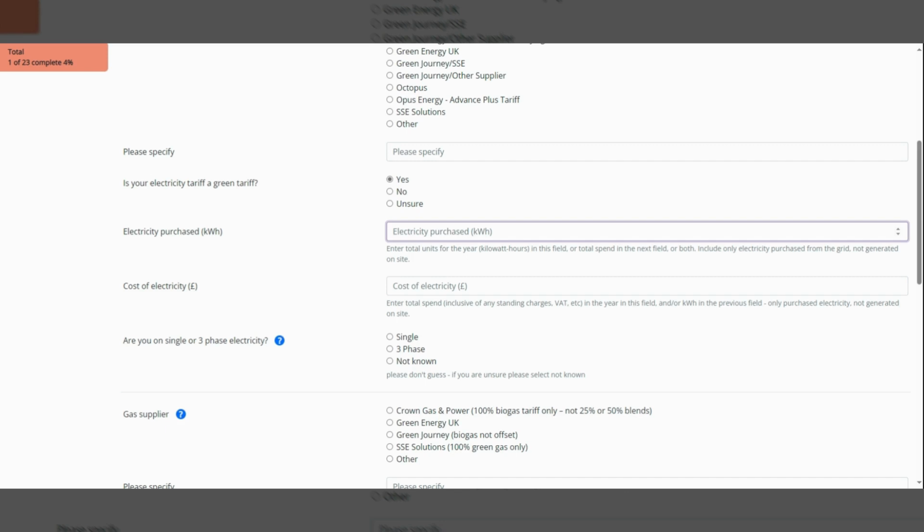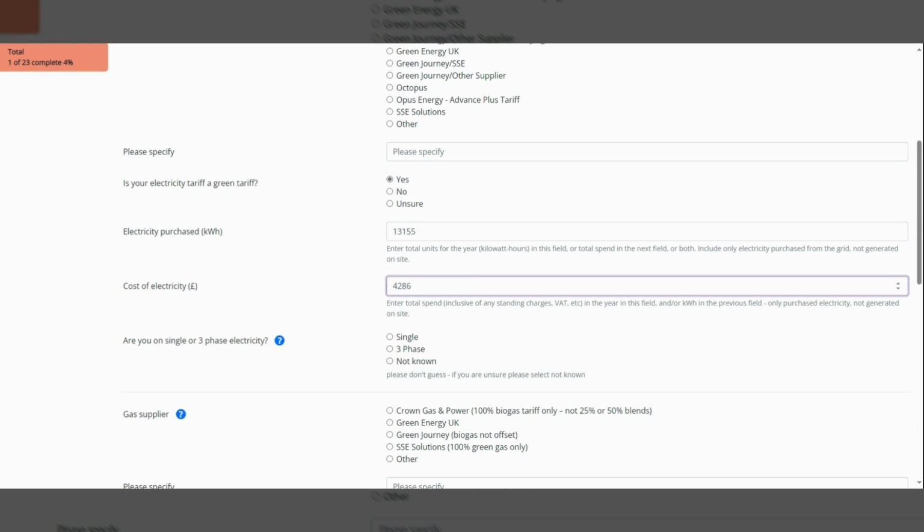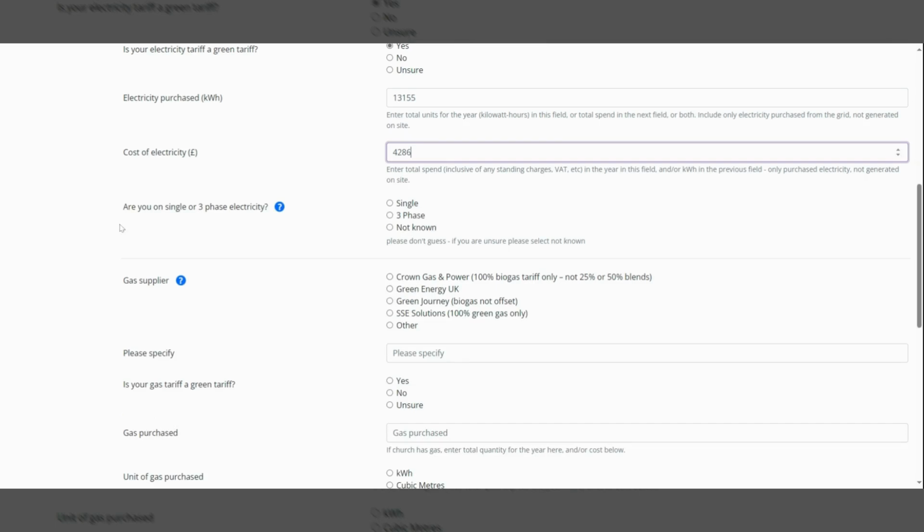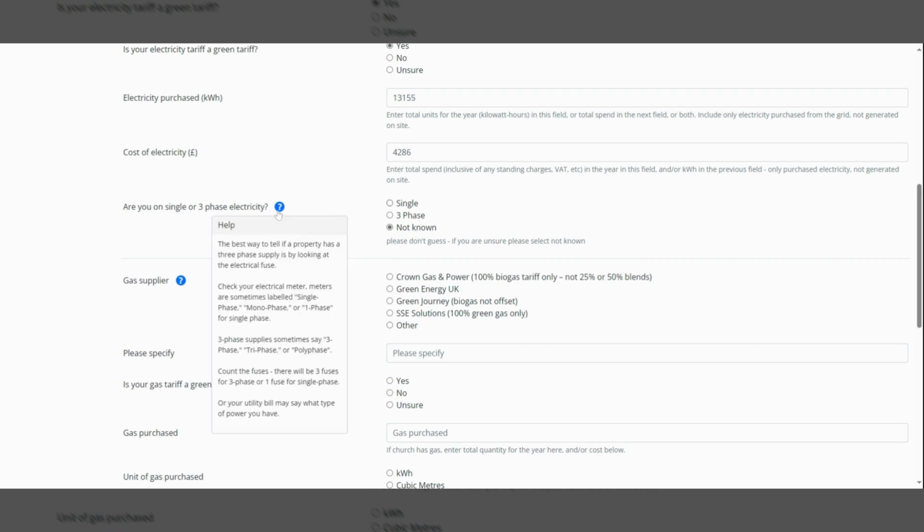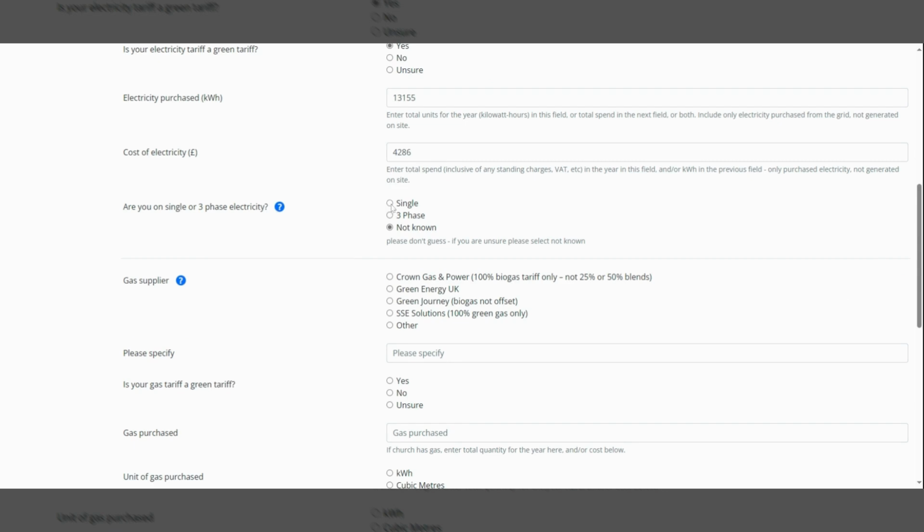My church used 13,155 units of electricity, and that cost them £4,286. The next question you're asked is if you're on a single or three-phase electricity supply. You may or may not know that for your church. If you don't know, then please don't guess and instead select Unsure. There are some handy hints in the Help button here on how to determine if you're on single or three-phase electricity supply. In my example, I know that we're on single phase, so I select this.